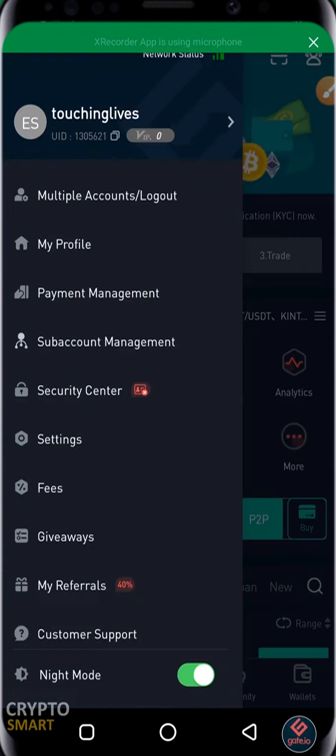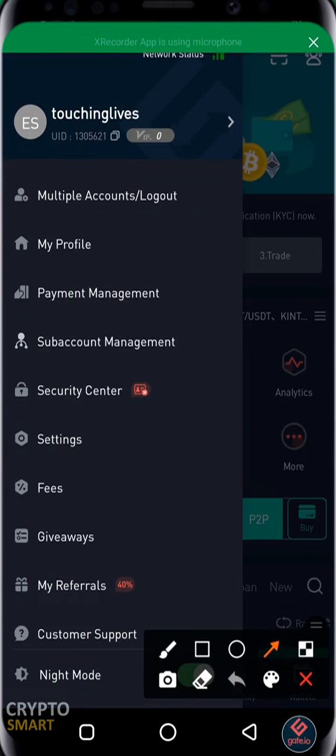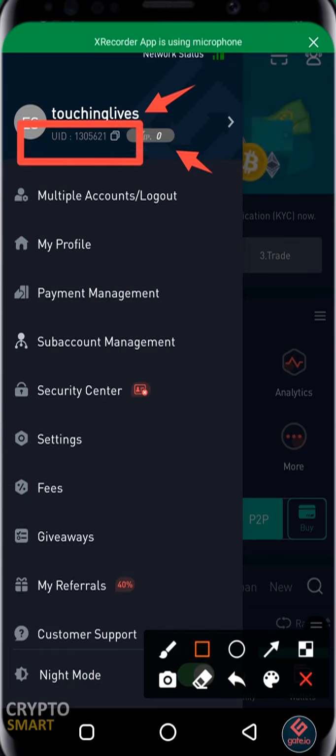At this part of my screen, you have the username as well as the VIP level. So we'll be making videos on how to move from VIP 0 to VIP 1 to VIP 2 as well as the criteria to qualify. You also notice that there is the user ID. So this user ID is unique for every user on gate.io. So that is the ID. Suppose you want to refer someone, that is the ID the person will input while registering.